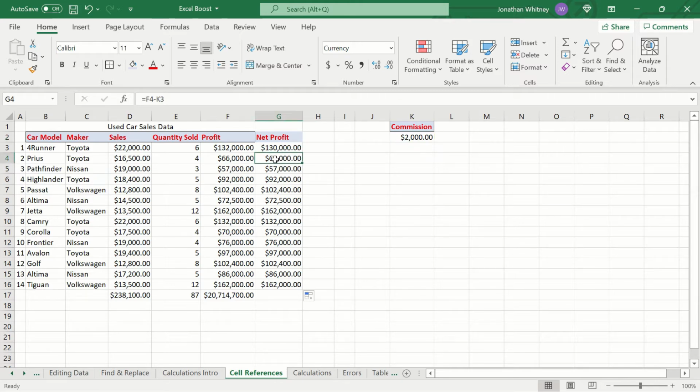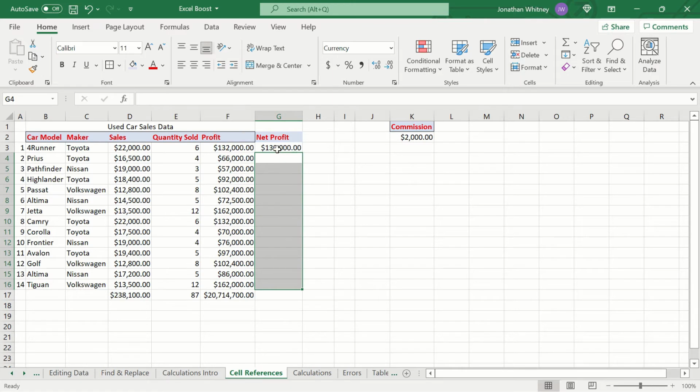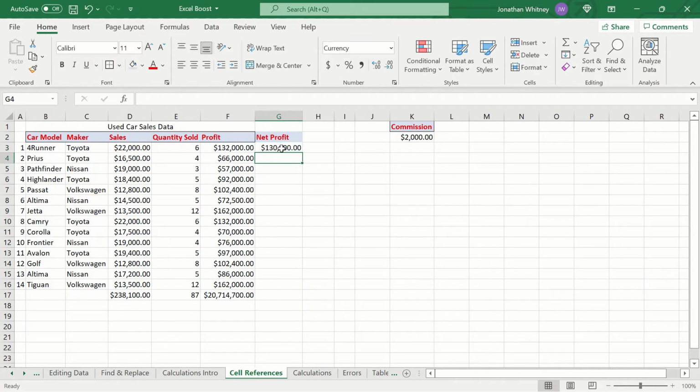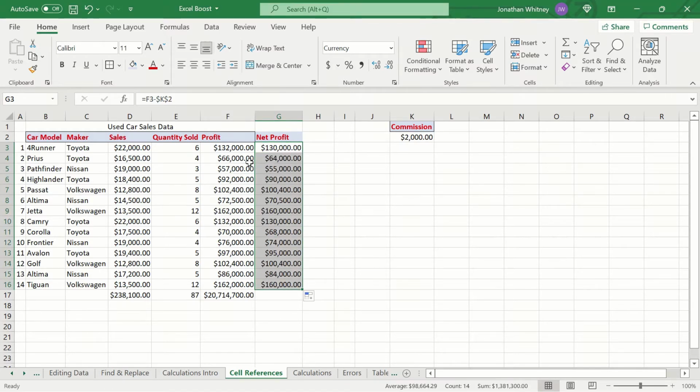Okay, let's clean this up. We're going to remove all of this data, and then we're going to come back up to cell G3, and we're going to make K2 an absolute reference by using the F4 button. We can hit enter and then copy this formula down to the rest of the column. Now the net profit will be calculated in each row by subtracting the commission of 2,000 from the profit in that row.